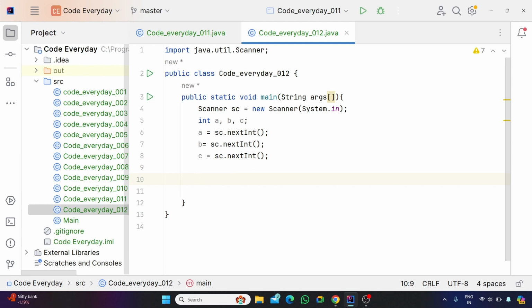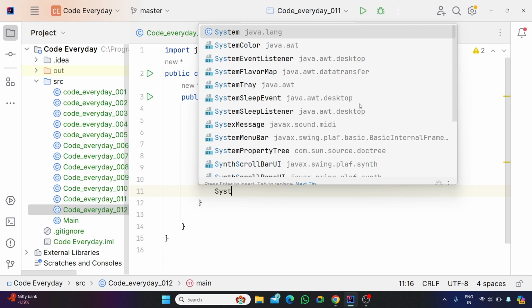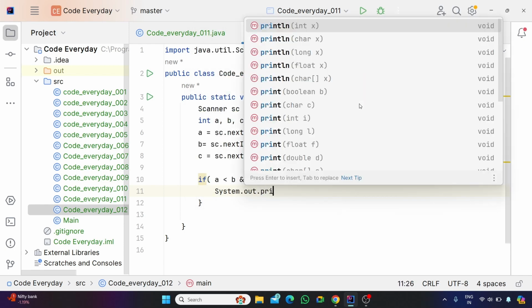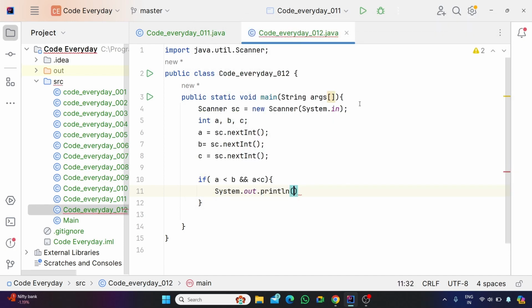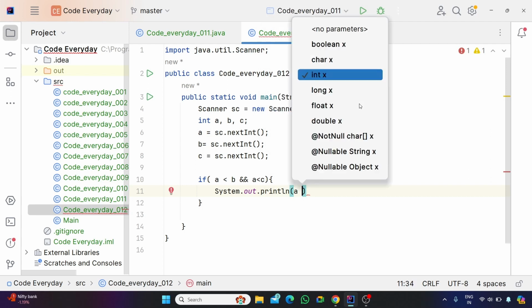Now what we are going to do, we will use the if statement to check whether our conditions are true or false. So suppose if a is less than b and a is less than c, then display System.out.println a is the smallest.